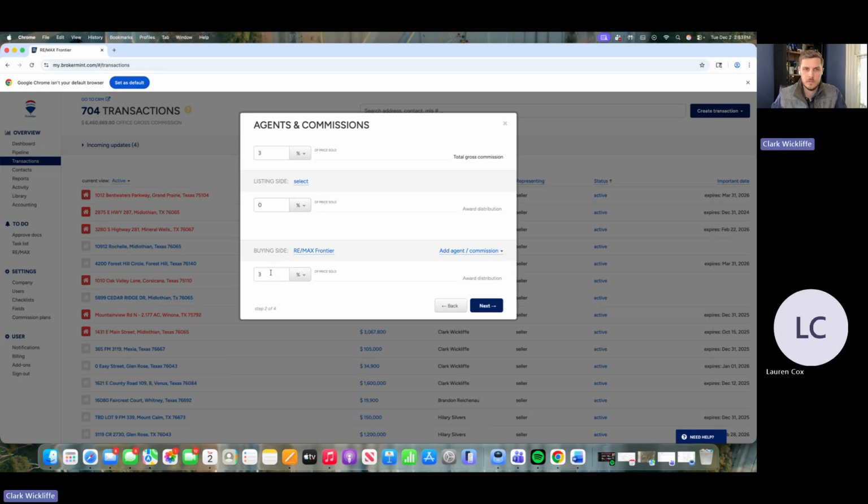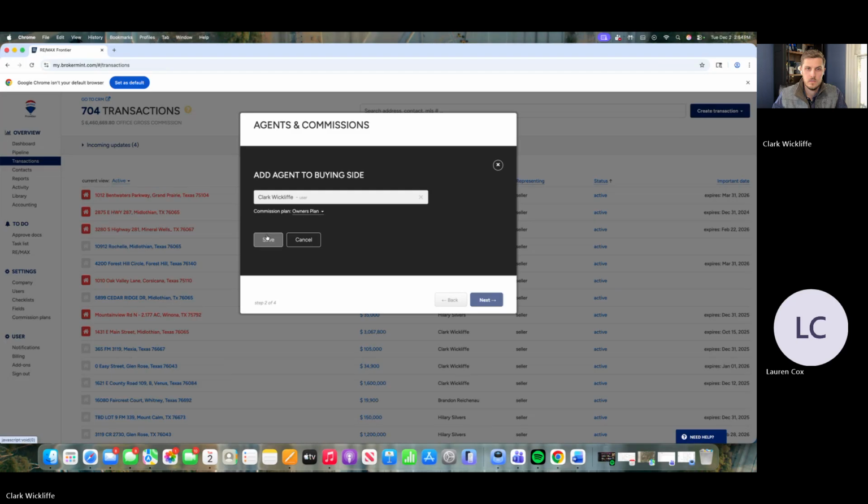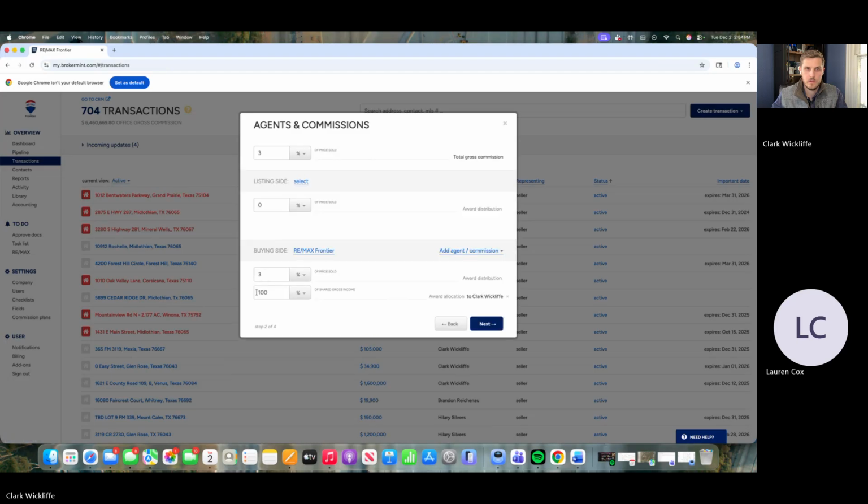Once you've put how much commission you're going to receive, you need to tell the system who you are. So under add agent, you're going to hit add agent and add yourself. Now, a lot of people will see this 100% pop up. That does not mean that you're getting 100% of the commission. What it means is of the 3%, your split is going to be calculated off 100% of that.